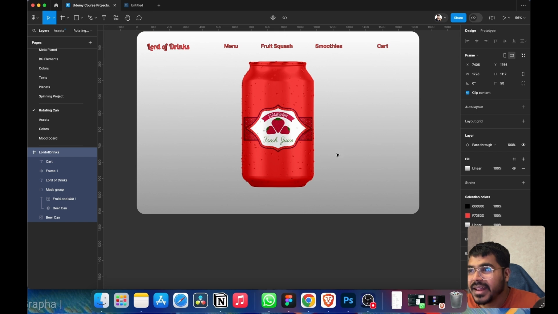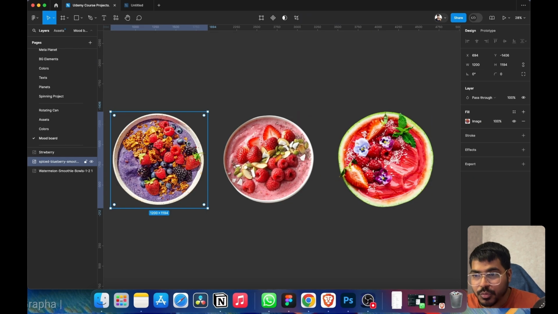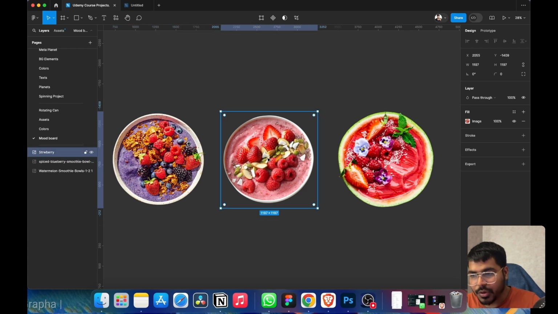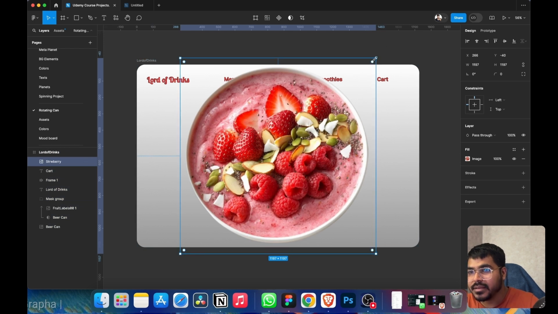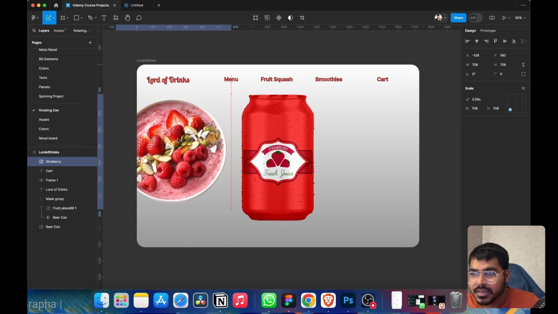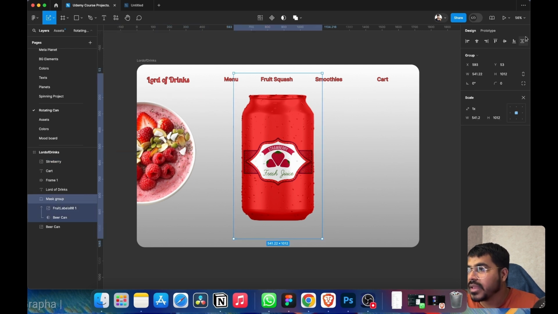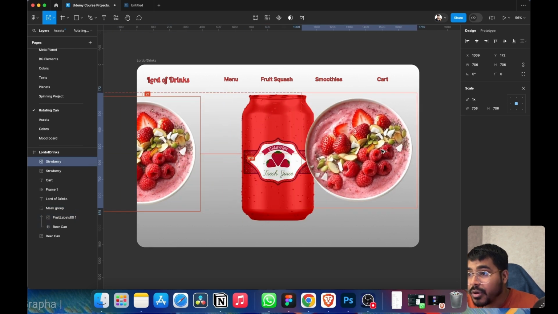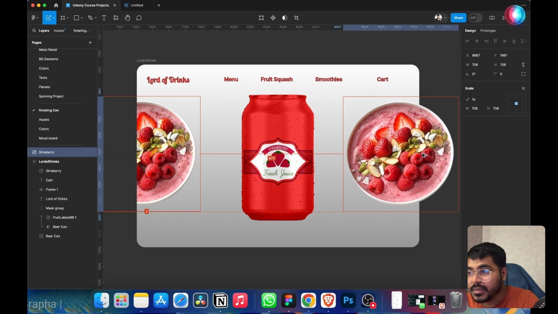Now after that, let us select our assets, go to our mood board, and we are going to select strawberry bowl. Let's place the bowl right over here, and we are going to reduce its size to about so much. Let's place the bowl right over here. This one we are going to center align it.